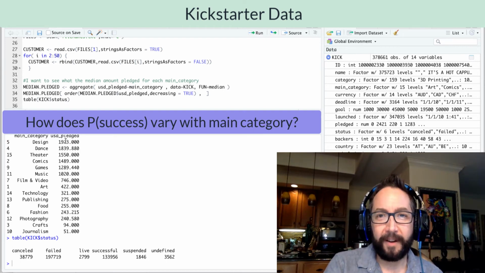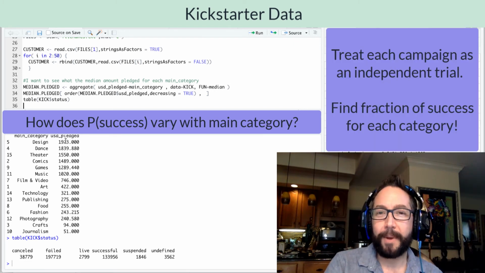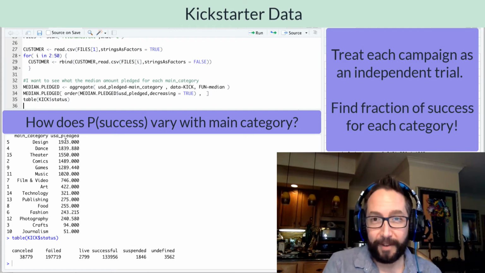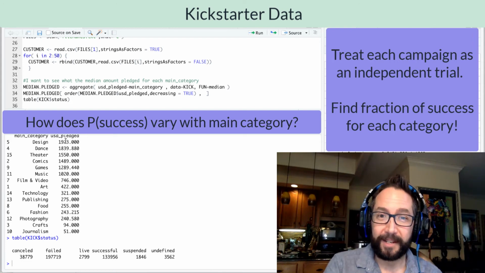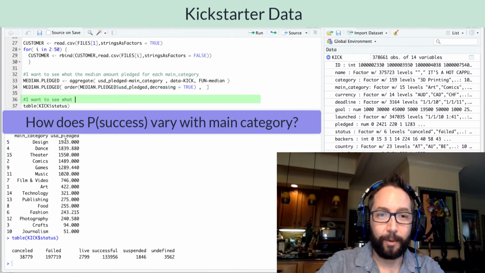So what if I wanted to find the proportion of campaigns in each main category that were successful? Kind of like a Monte Carlo simulation, treat each campaign as a trial, and we'll look to see, well, what fraction of campaigns were successful? What fraction of trials did our event occur in? And we'll do this for each of the 15 different main categories. Okay, well, let's set that up. Let's go and look to see what percent of main category had successful campaigns.